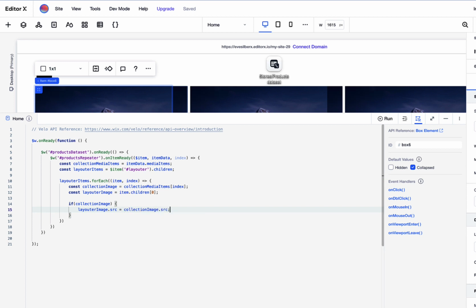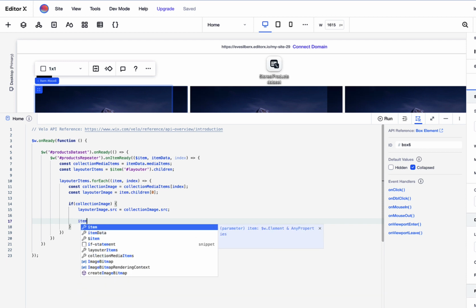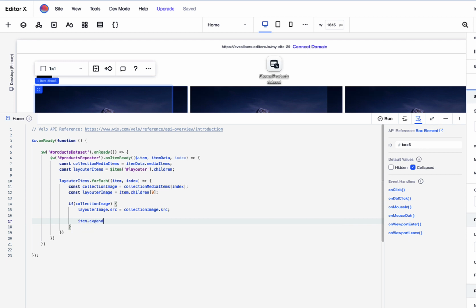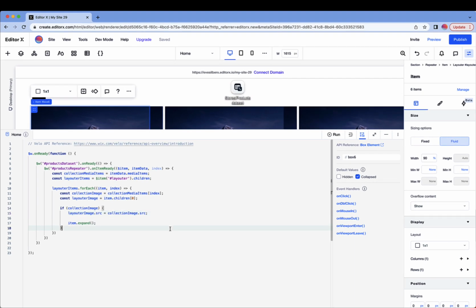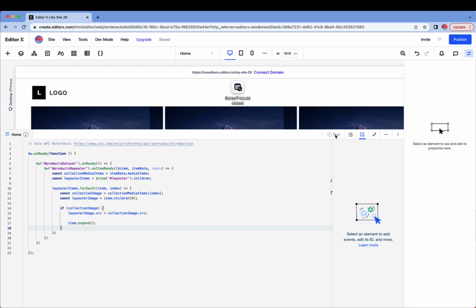Now remember how we collapsed each item? Because we're not always going to have 6 items, 6 images to show. So only the ones that do have a collection image are the items that we want to expand. So we have here the item that we're looping on, and we're going to click expand. All right. Let's format it. Quick format. Great. And let's see if it works. So we're going to run.